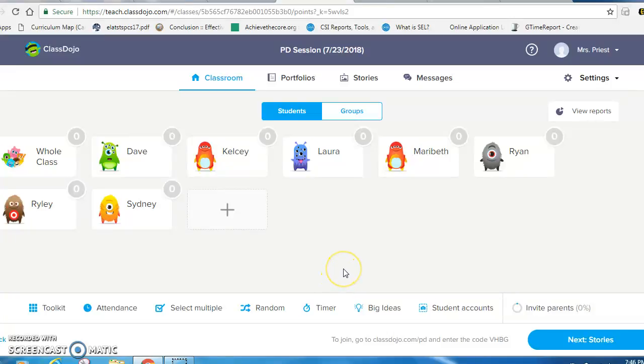This is a home screen where the whole class is kind of on the front page. You can see there's the whole class as well as each individual student. Each individual student has their own avatar. This is this little monster right here that they will eventually be able to go in and change from time to time.